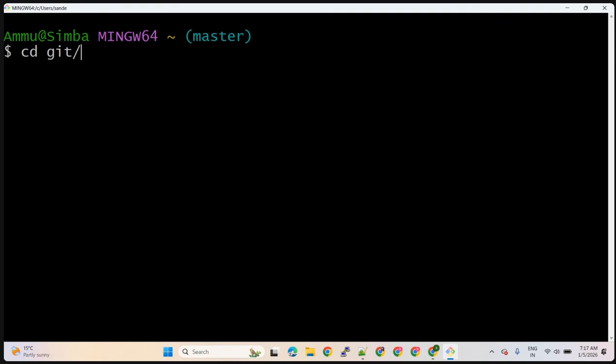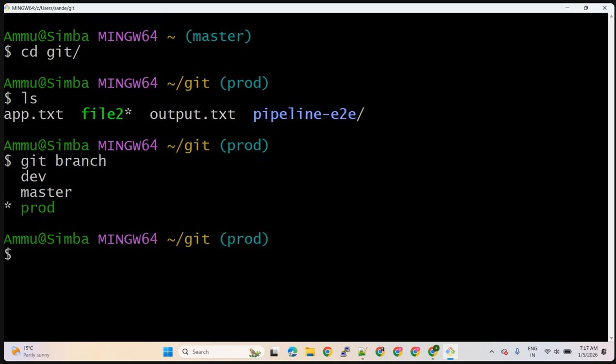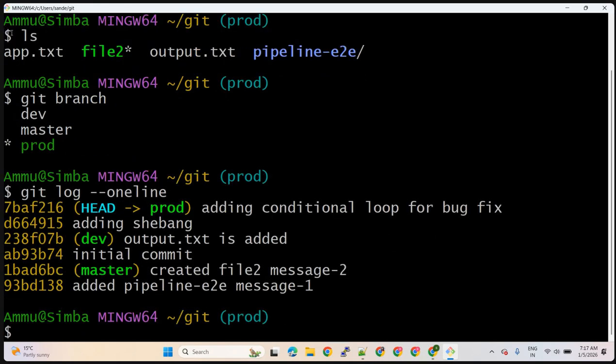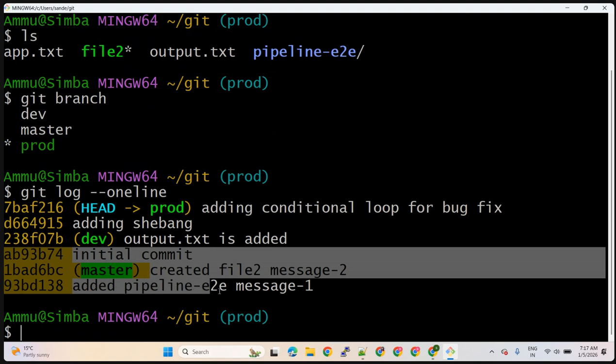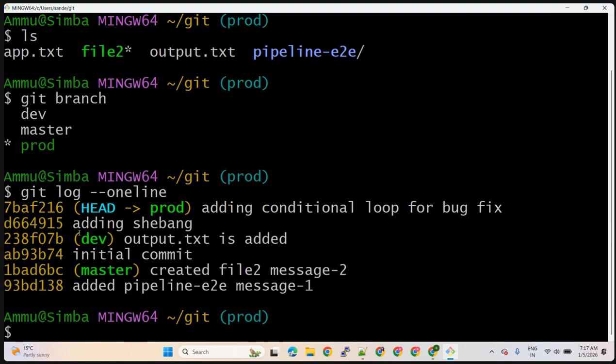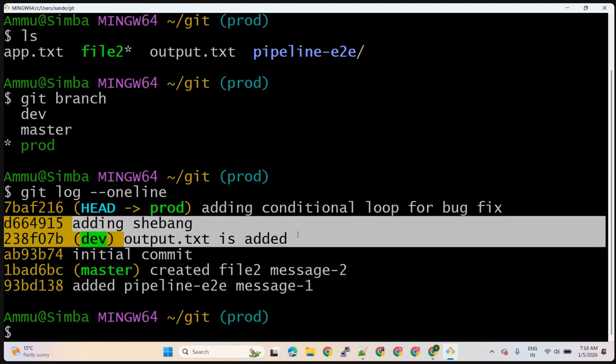cd to git. Okay, so I'm in git branch. Let's list the branch. There are three branches: dev, master, and prod. Now I'm in prod branch. So if I do git log --oneline, okay, so I have a total of 6 commits. Now suppose I want to combine these two.